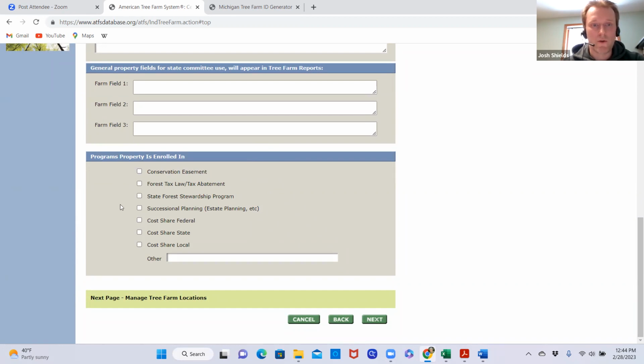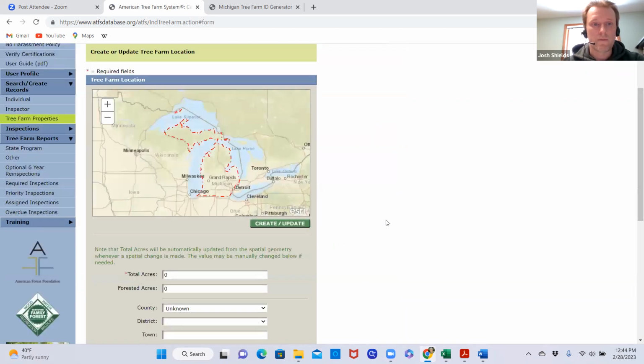Programs property is enrolled in. Cost share federal is about the only thing that I'm aware of. So for now, we're just going to leave it at that. If that changes, that can always be edited later on. But Keaton is participating in NRCS cost share to do some conservation practices. I hemmed and hawed over whether to spend time on this, and because it's 12:44, I am not going to.